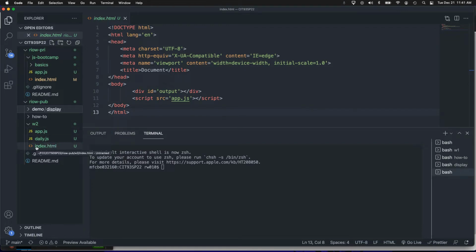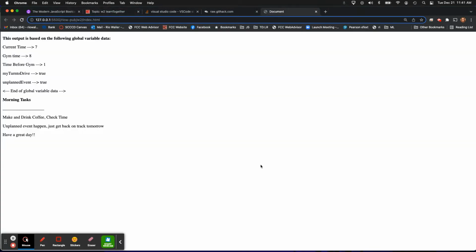Just because I thought it was fun to do it that way. But now that I have this, I'm going to hit go live on my index file so that you can see my output. So what I focused on was the decision I make in the mornings about what kind of things I can do. Okay, so here's the output.